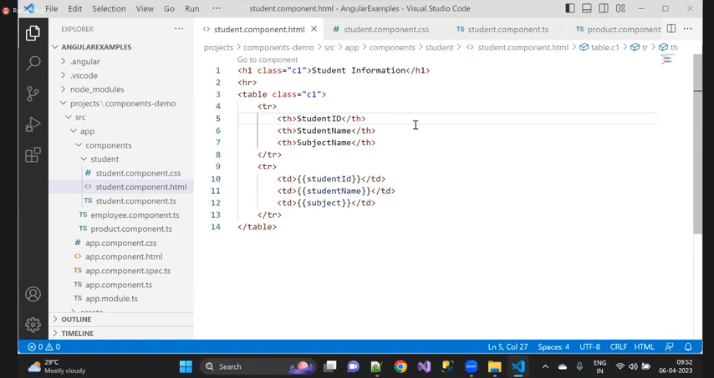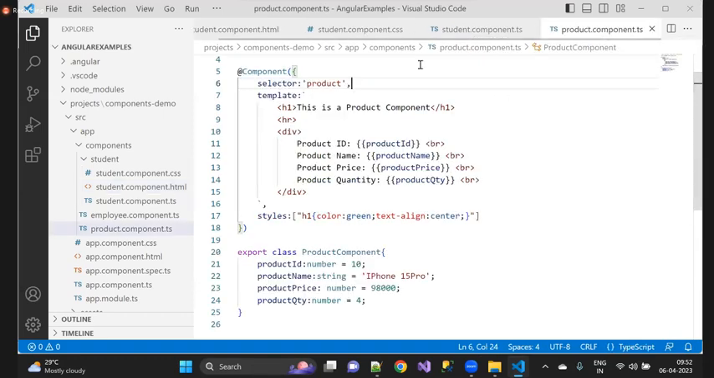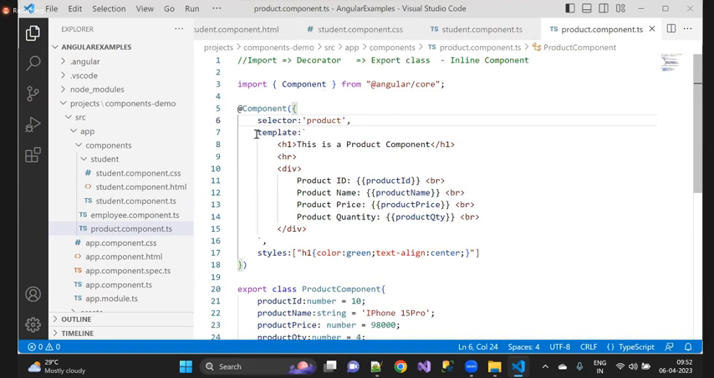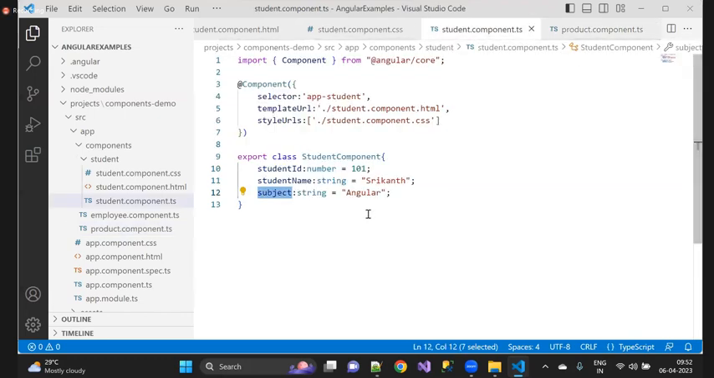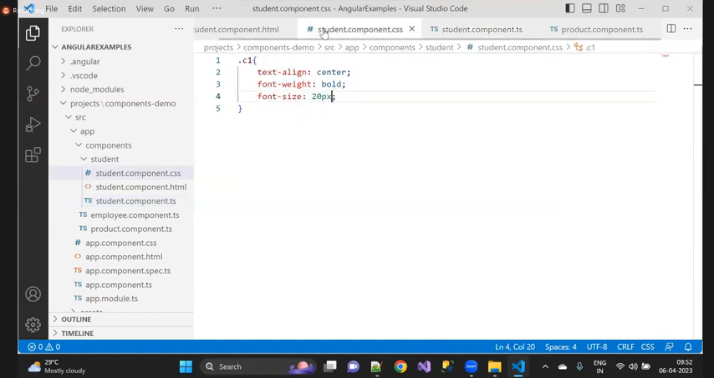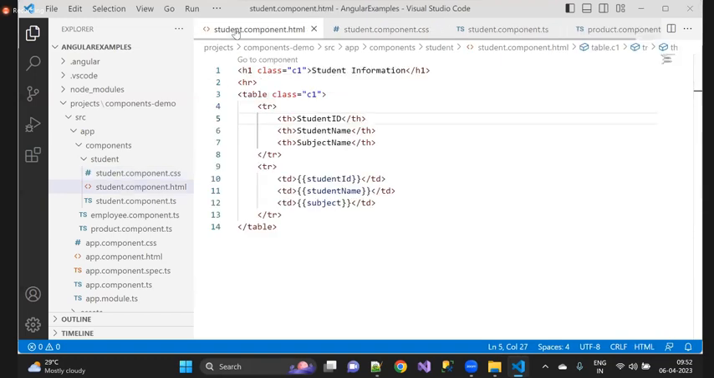Understood? Now compare with this one. Here in inline, what have we done? We have written HTML, CSS and TypeScript all together in one single file. That is what exactly we call inline. But here you can see the TypeScript code I am writing separately, CSS properties I have implemented separately, and HTML I have written separately. So that means, which one is more clear? Tell me. Inline or code behind?